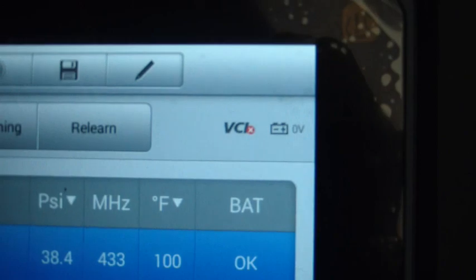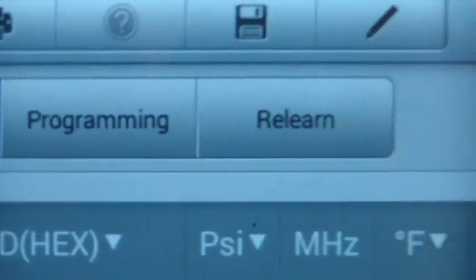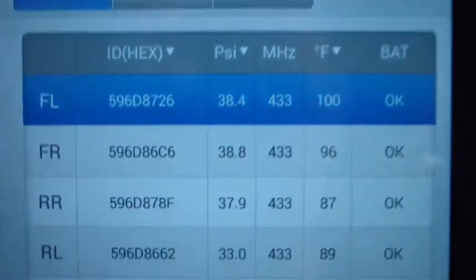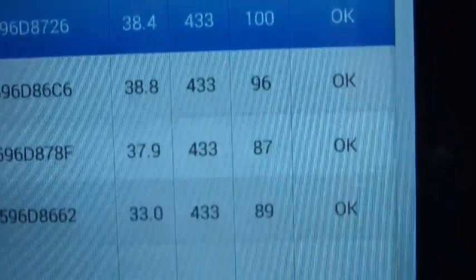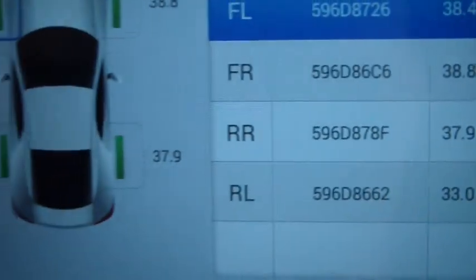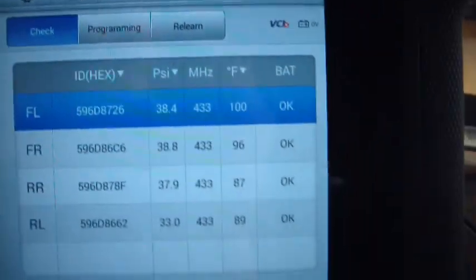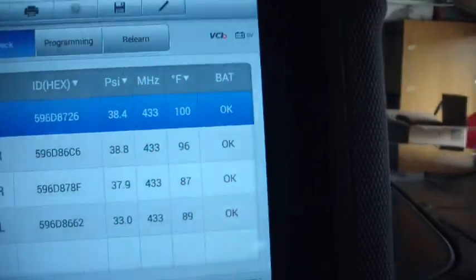And then you've got your... I don't know if you can see right there where it says programming. It's got programming, relearn. I mean, that's about as simple as it gets. All built into this machine. So let's get in the vehicle. Stand by.